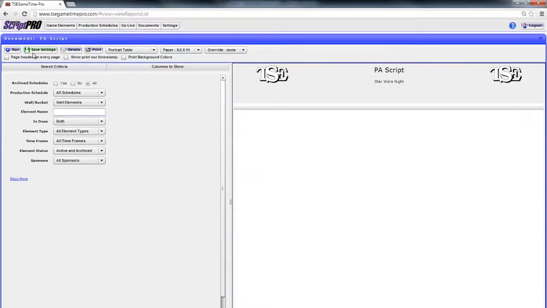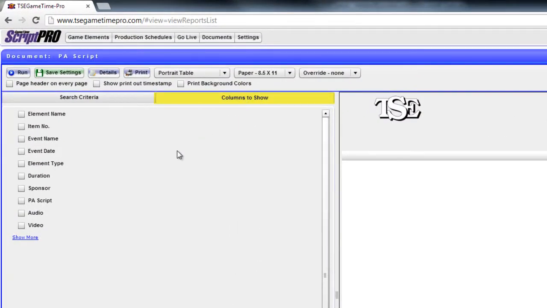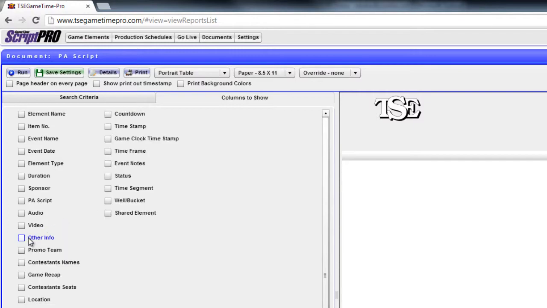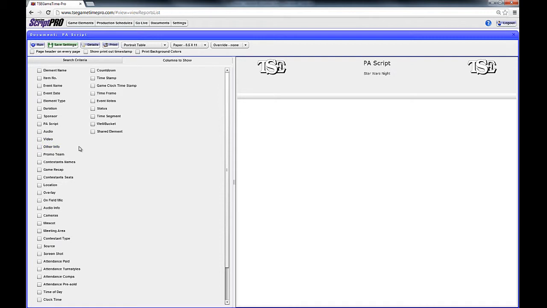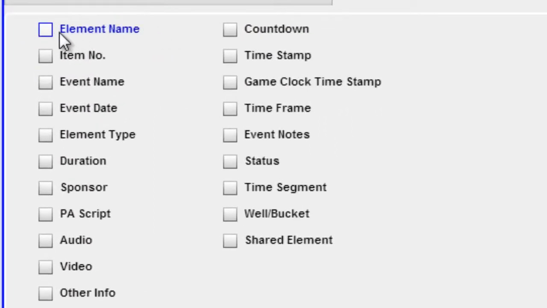The next step to creating the template is to set the columns shown in the template. When setting the columns, think about what the specific staff member will need to see. Boxes that are checked represent the information that will be shown on this template. You can also click the Show More Text to view more options. For this example, we will set the template as if it were for a PA announcer. So we will check the element name, duration, PA script, and time of day.